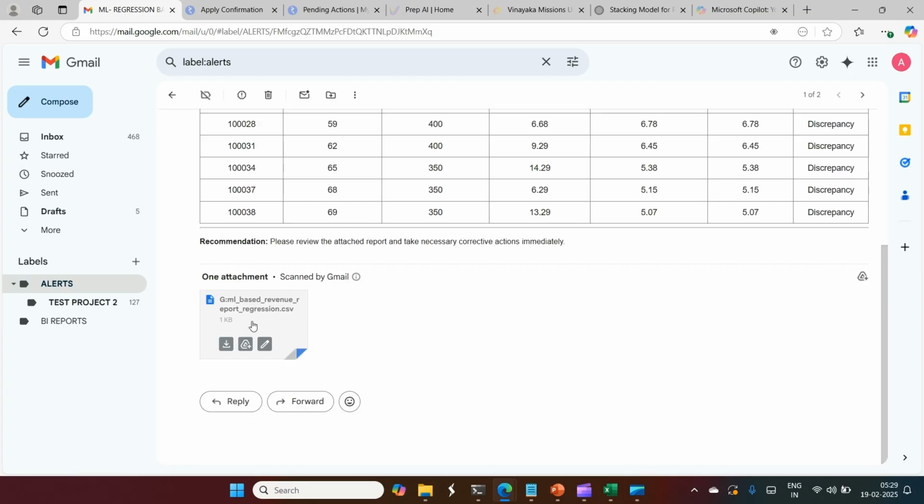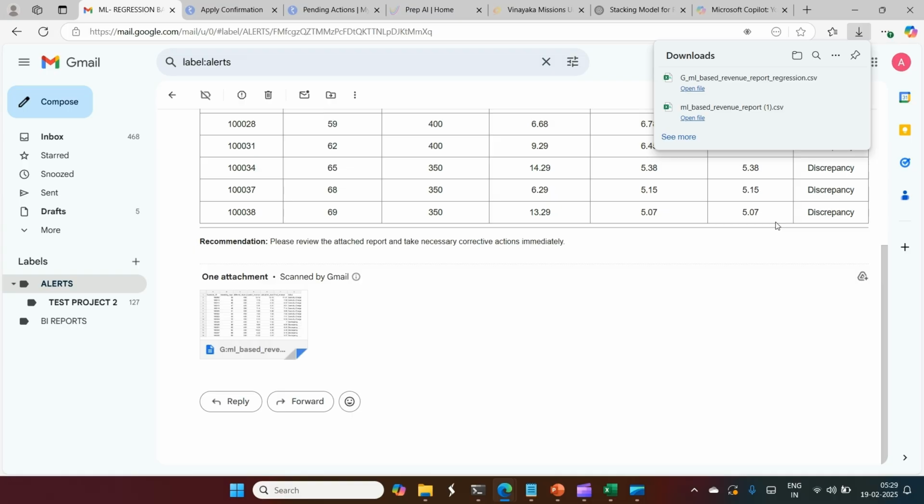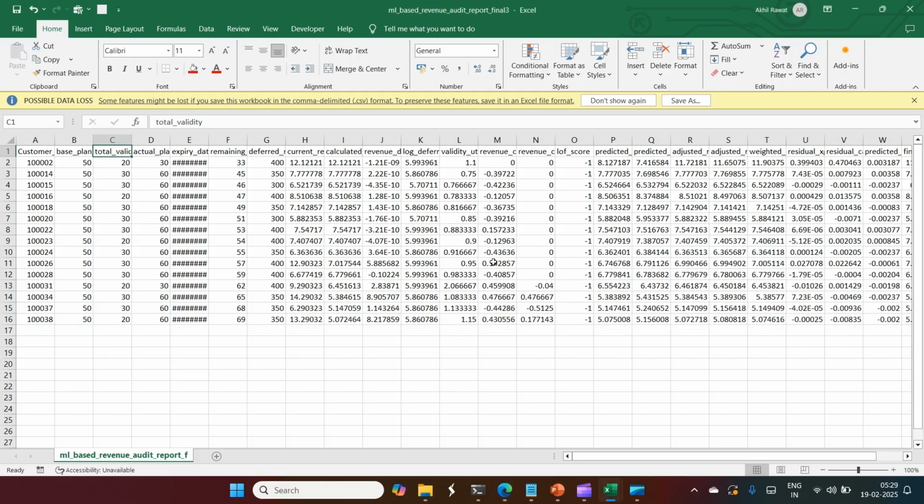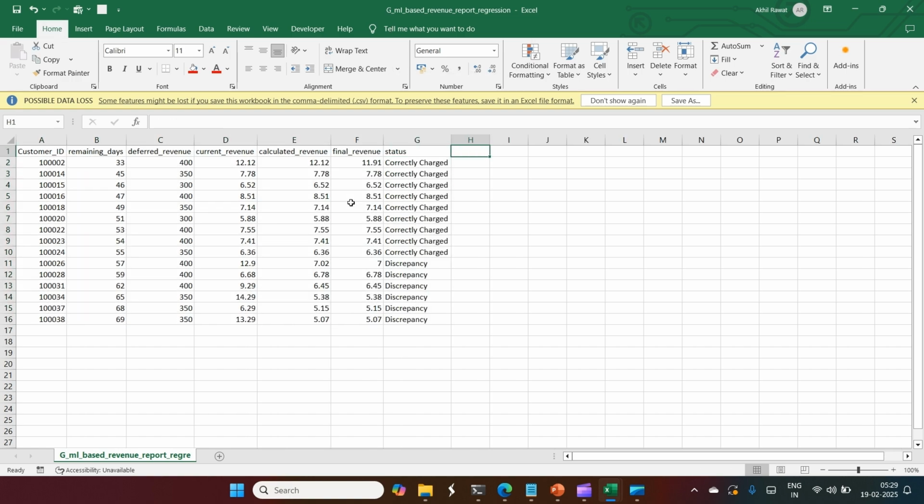Okay, let me download this file also. I will show you. The questions will be addressed. I will open the file regression because it has both cases, correctly charged and discrepancy. Now, you see, 11.91. The model predicted this value, 11.91. Current revenue is 12.12. Then also correctly charged.